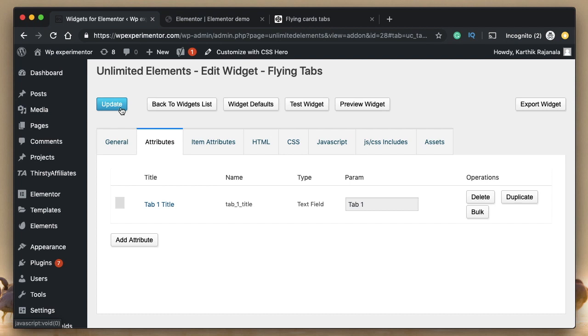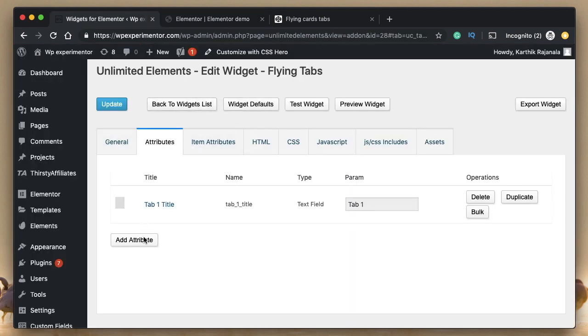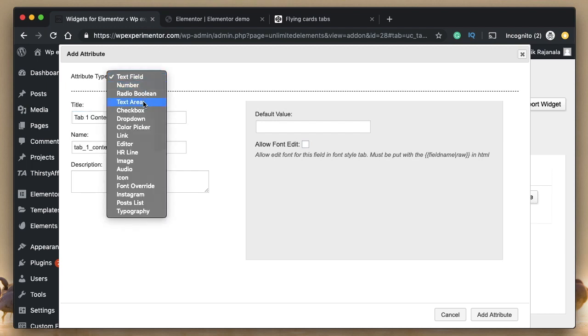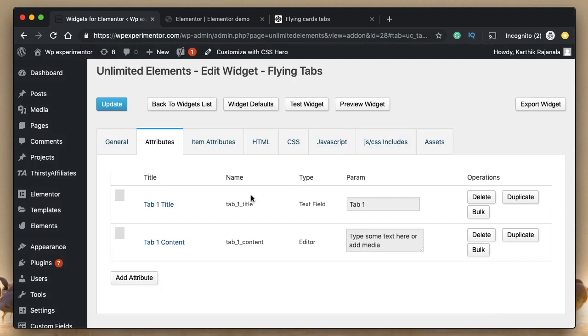I want a rich text editor to enter my content within my tab. So instead of this static text, I want a rich text editor where I can format the text and enter the text. So I'll just create a rich text editor attribute. Let's click on add attribute. We'll say tab 1 content. It's not a text field, I want a rich text editor. So I'll pick the type of attribute, a default value, type some text here, or add media. You can put anything you want. And that's it. We created our attribute.